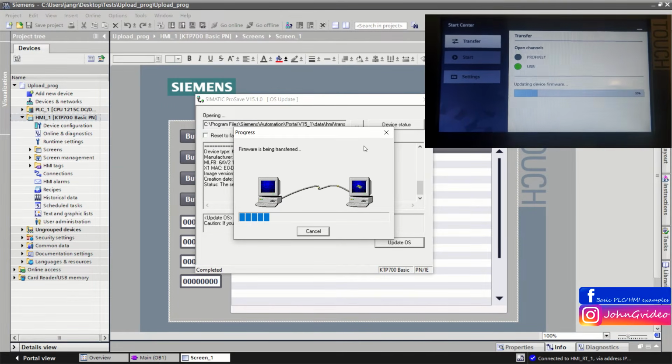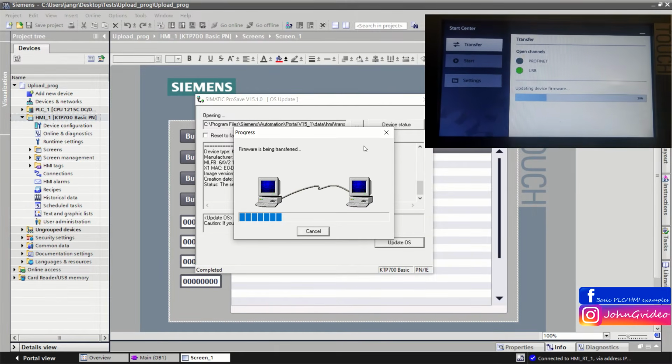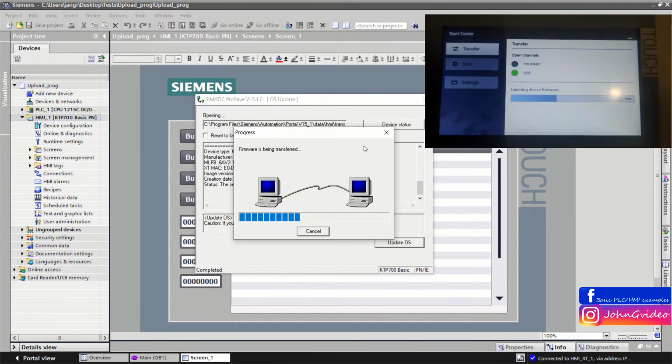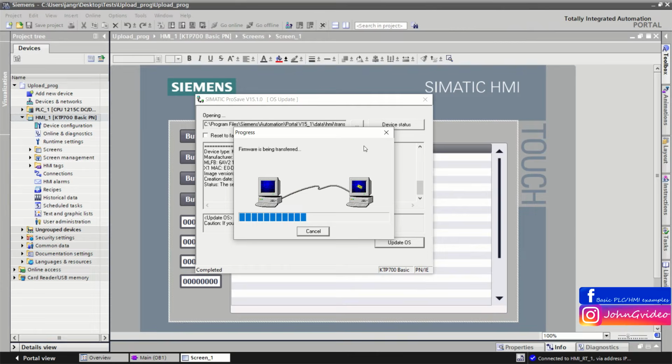The progress bar of the update status you can see in the TIA portal and also on the HMI device. The length of the update of the HMI firmware is several minutes.